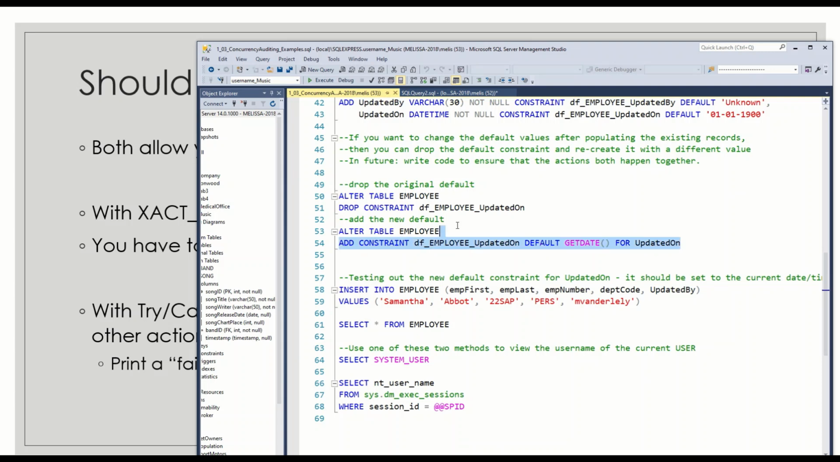And we had this set of actions here where we wanted to change what the default constraint was on the updated on field. Because we started out pre-populating it as January 1st, 1900, so we wanted all of the old records to be pre-populated with that value. But any new records going forward, we want those to be pre-populated with the current date and time. So we wanted to change the default constraint on that value. And in order to do that, we had to drop the existing constraint and then recreate it.